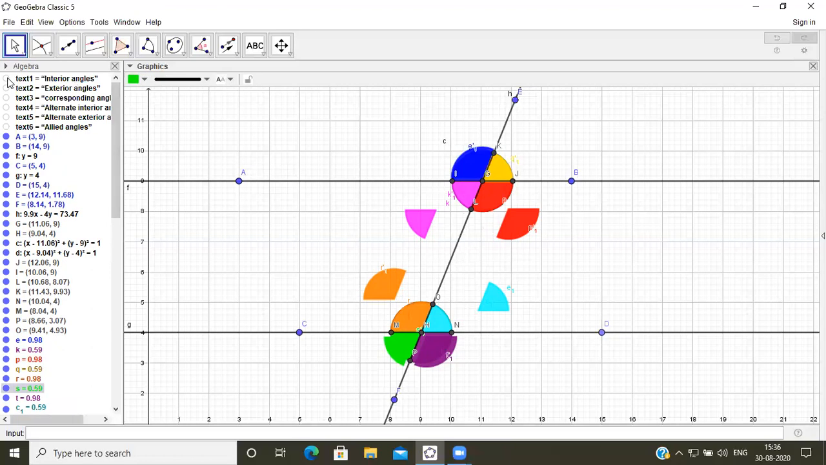So we will explain the students, these four are interior angles. Okay, then hide interior angles, keep it here again.